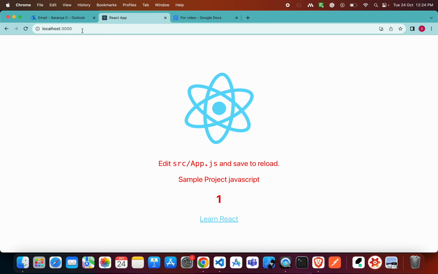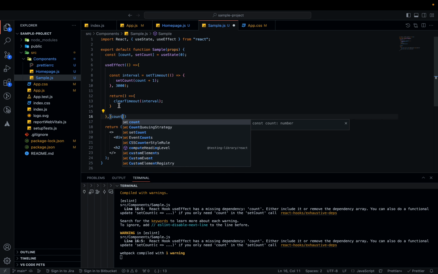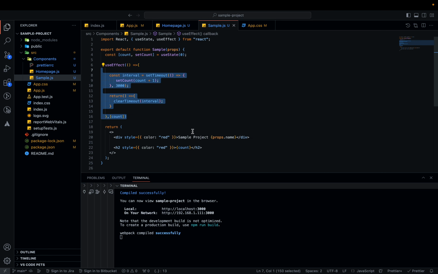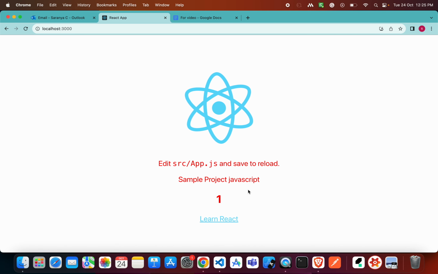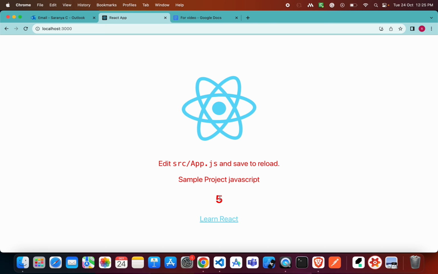If you need it to render for every 3 seconds, then you can modify this dependency as count. This means whenever this count gets updated, that time that useEffect will be called. First, after 3 seconds this count gets updated from 0 to 1, then it will be called again, and after 3 seconds it will update from 1 to 2, then again it is called like this. So based upon this, it is rendering every 3 seconds. This is happening only because of useEffect, because we are passing the dependency as count, not because of setTimeout. setTimeout will be called only once when the useEffect runs.